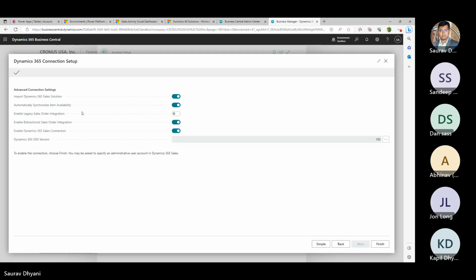Okay. And what is this? Legacy sales order integration. What does this do? Only one of them can be selected. Oh, okay. Either of these. Okay.